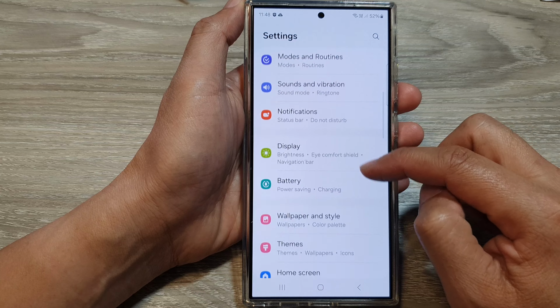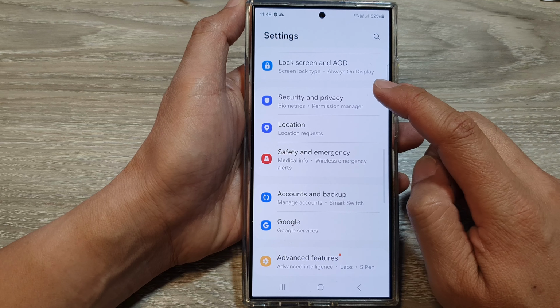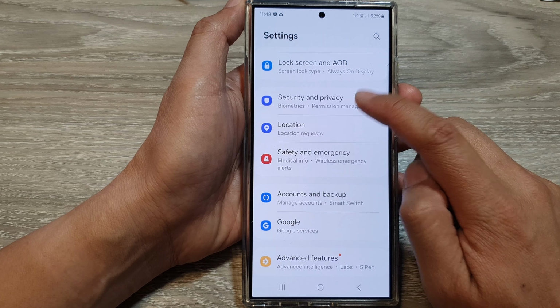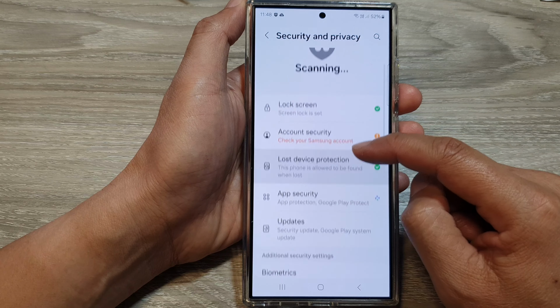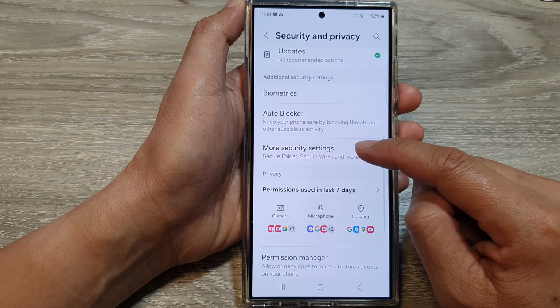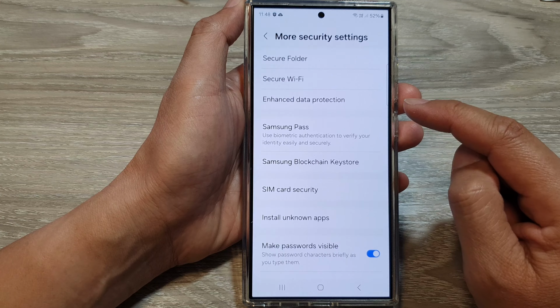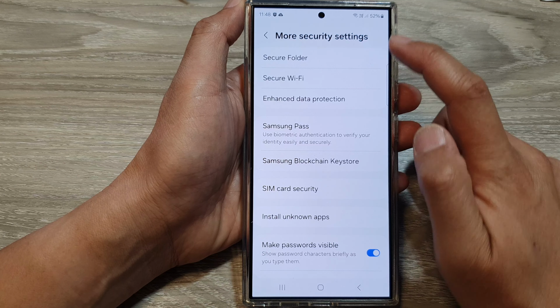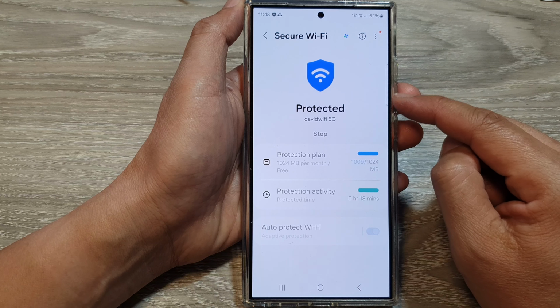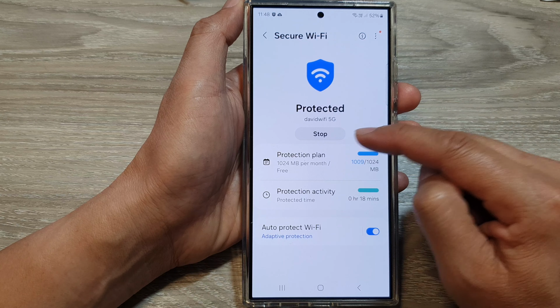Next, in the settings page, scroll down and then tap on security and privacy. After that, we go down and tap on more security settings. Then tap on Secure Wi-Fi. Now make sure you turn on Secure Wi-Fi to use it.